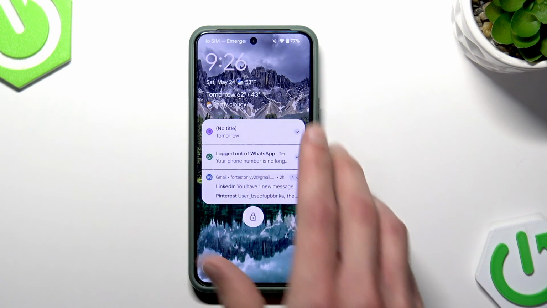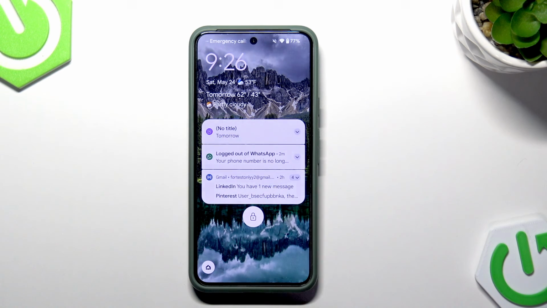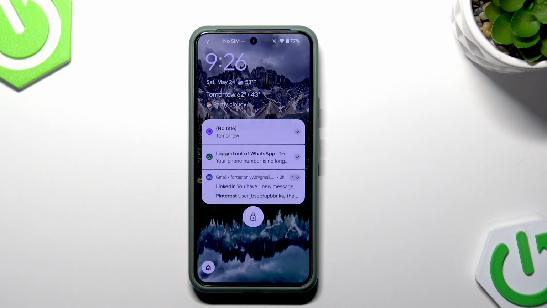And if you don't have the Find My Device feature enabled, then you can simply perform a factory reset using recovery mode on your phone. And we have a video on our channel explaining how to do that step by step. So if you're interested, go check it out.